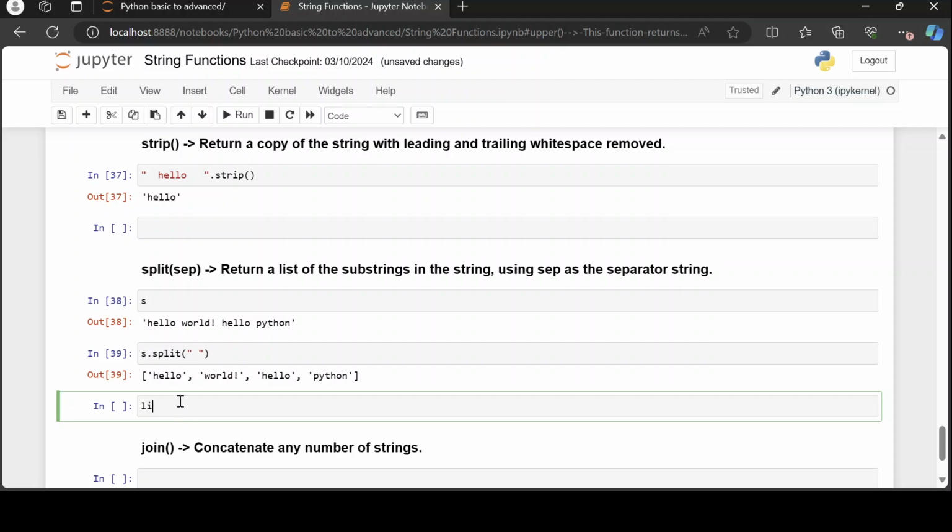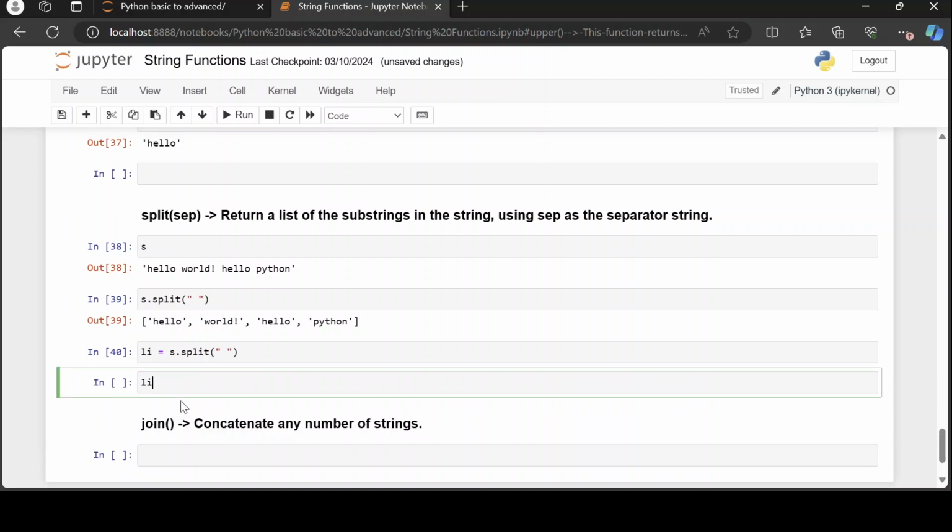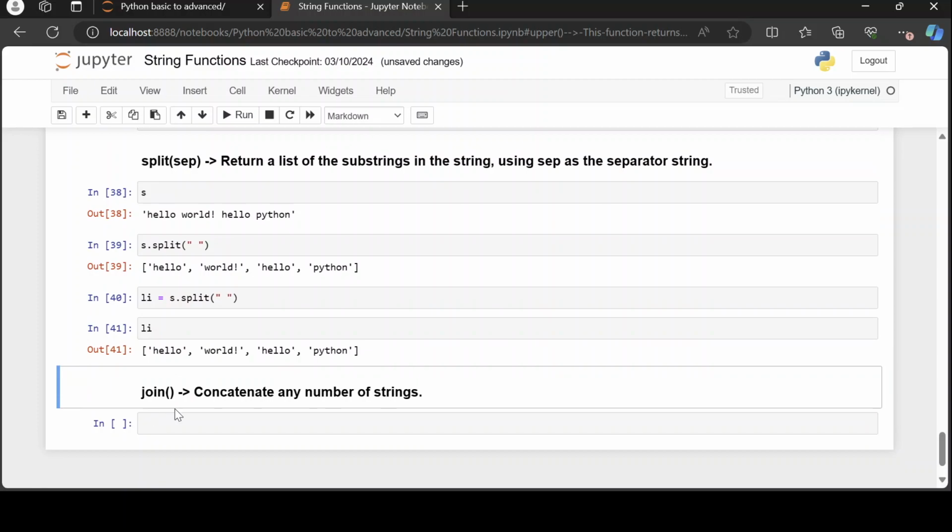So let's store it in a list so that we can use it in the next function. li equals s.split, and now I got a list which has all the substrings. Now what join is doing is concatenating the strings. If I pass an iterable and I want to join them based on any character or spaces, I can use the join operator.